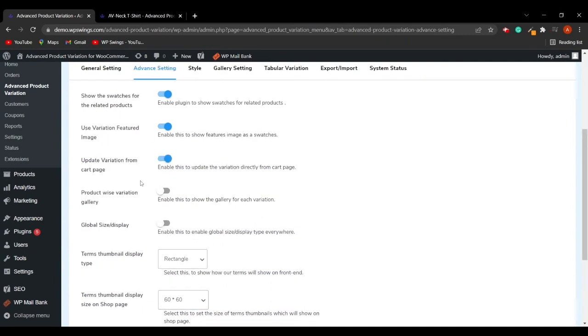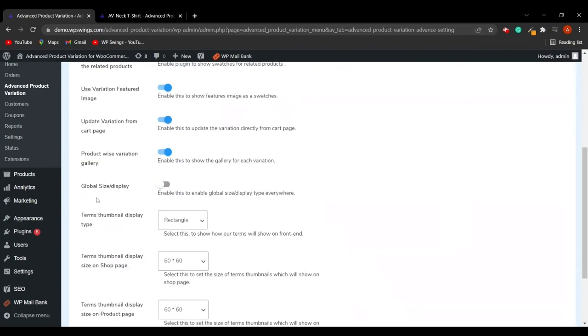The next field is product wise variation gallery. If the admin wants to show the variation in a gallery, he can simply enable this toggle button, and the product wise variation gallery will be enabled. It will show the gallery for each variation. Now the next field is global size and display. If the admin wants to set the global size for all the variations, he can simply enable this functionality for the global size and display type everywhere.